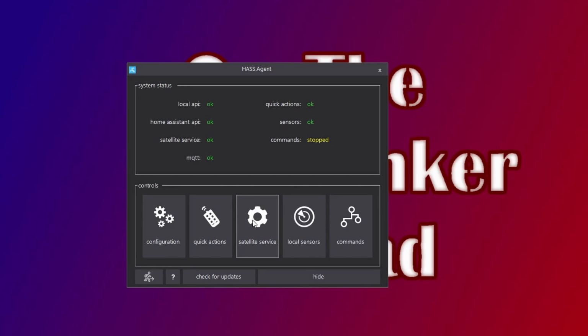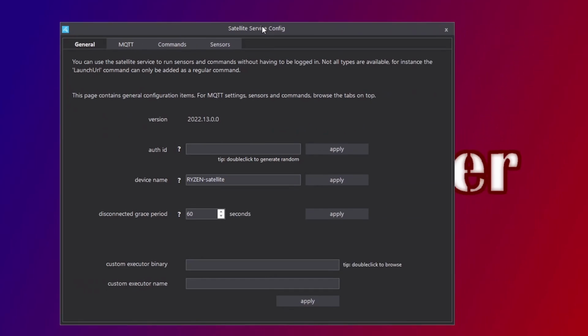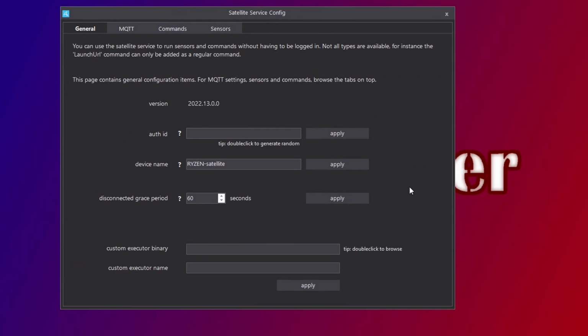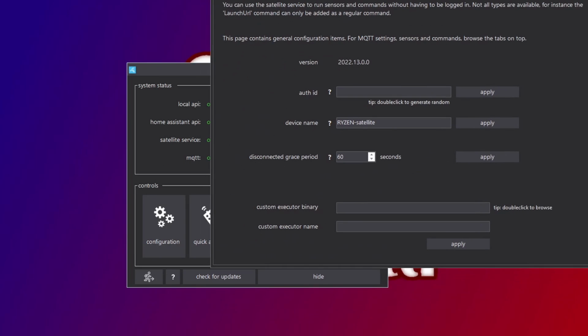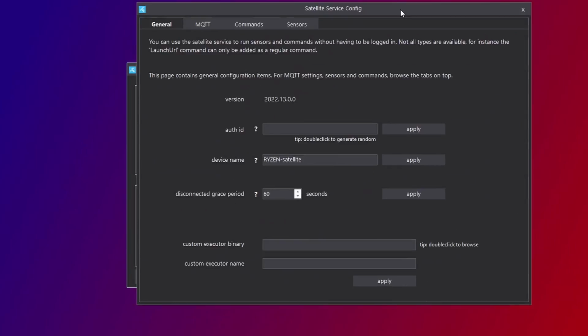Regarding satellite service, let me be brutally honest. It does not really work the way I expected it to work, and it's a little bit inconvenient to use, but nevertheless, it's great functionality. So let me show you what I'm talking about. We click satellite service. After some loading, it will bring up this configuration window. And yeah, this is a little bit confusing because it looks like the configuration window of HASS.Agent itself.